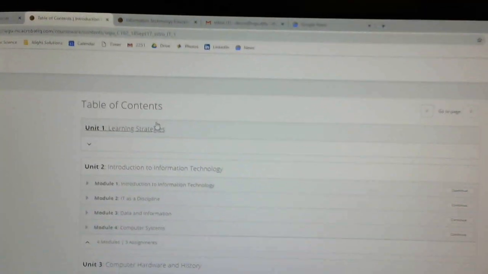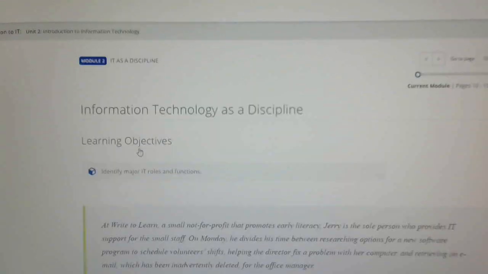It has its own sort of mixing and matching, fill in the blanks, ask yourself these questions, or like if you were asked this question, how would you answer it? So let me show you one module here, which I thought was really nice. This is Introduction to IT. You go into Module 2, IT as a Discipline.